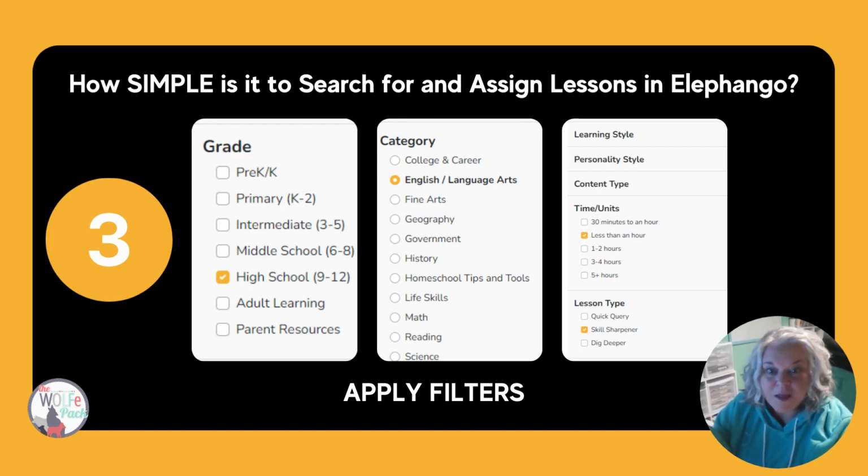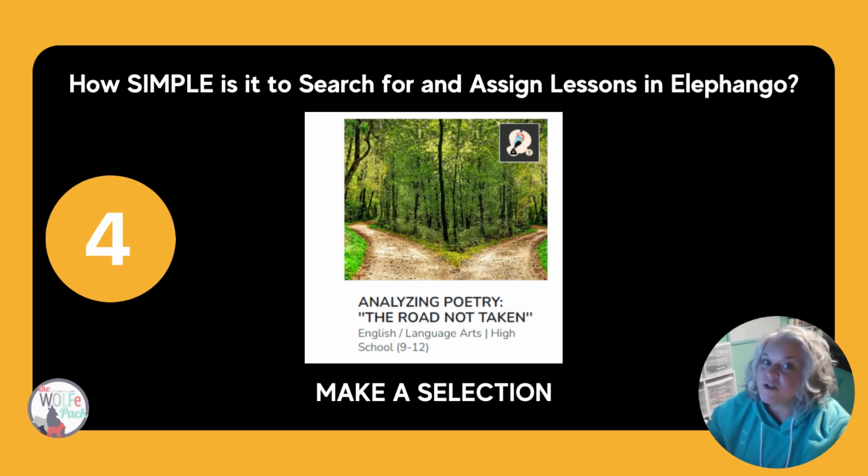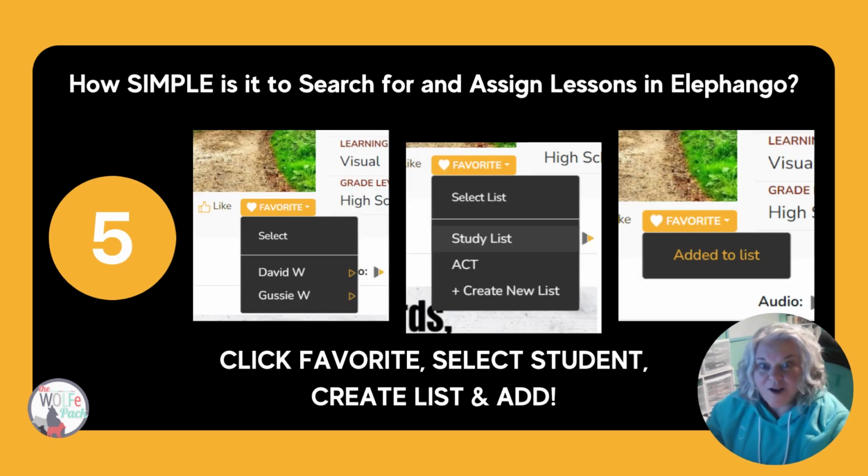So let's see how many come up after my filters. After applying all of those filters, we went down from 115 to 9. So I had 9 lessons to choose from, and I ended up choosing Analyzing Poetry, The Road Not Taken, because that's a nice classic poem for my high schooler to look at. So next thing you want to do is just make the selection that you have decided on, which is what I've got right here. All right, now let's talk about how to assign this to one of your students.